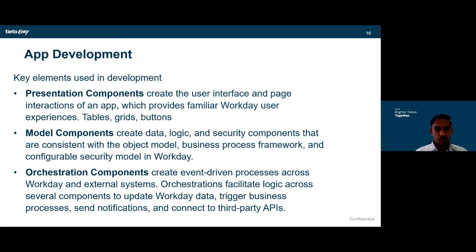And then coming to the model components, here is where the data is stored. And these model components help us to create new business processes and also new security domains and security policies, which I have just explained, that we can create new business processes and new business objects altogether. And also we have orchestration, which is used for event-driven processes.